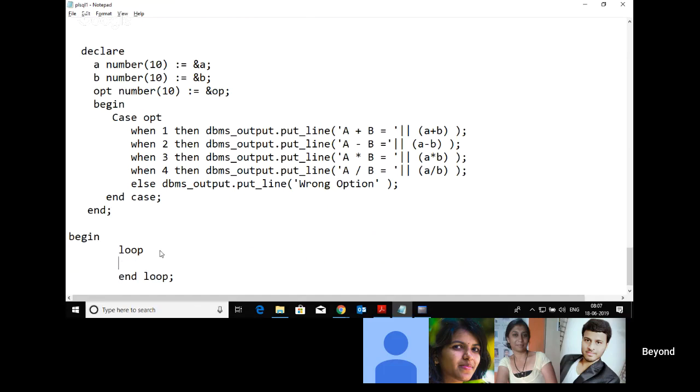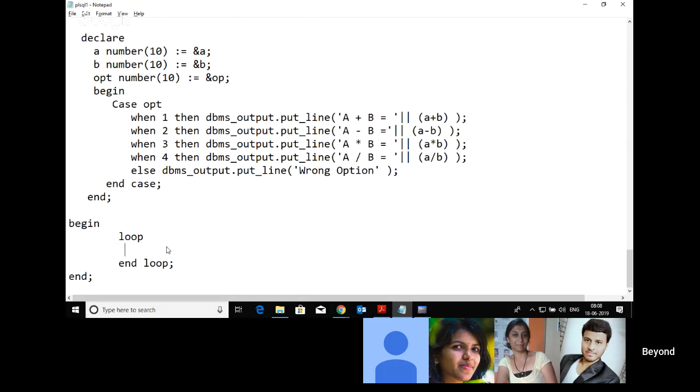Now between loop and end loop, I'm writing a statement, dbms underscore. Okay. Do you have any questions? Switch cases and all, do you have an idea? Okay. Now what is the output of this? Can anyone tell me?